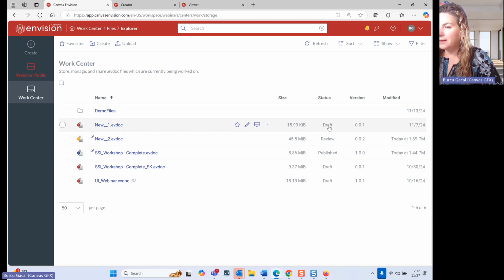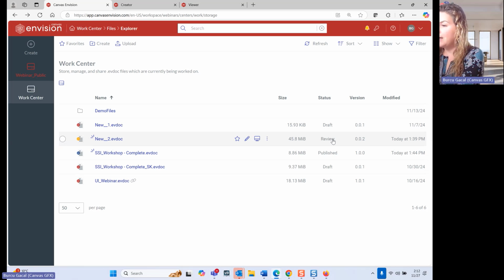In my example over here in this work center, I have Envision documentation that is in draft mode, which is the first status of the documentation while you're creating that content. And the next, as soon as I submit that document for review, it goes into the review process. And you will see the icon change from red to yellow in color. So if you have icons of your documentation that are yellow in color, it means that documentation is in the review process.